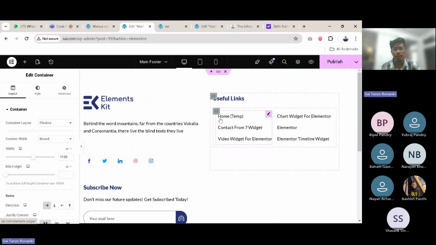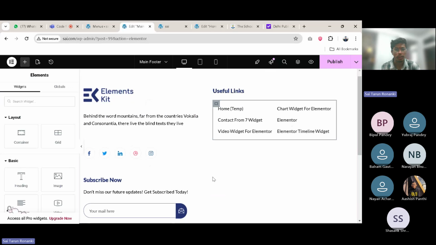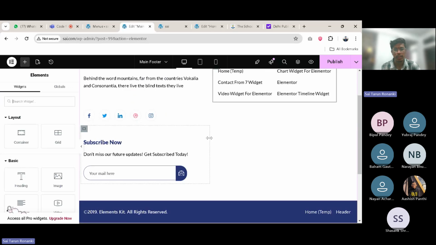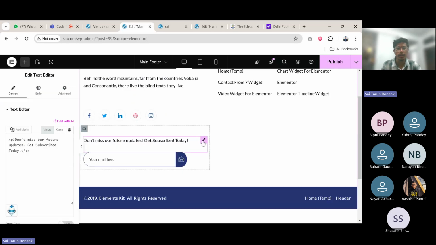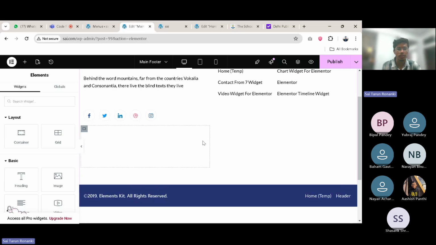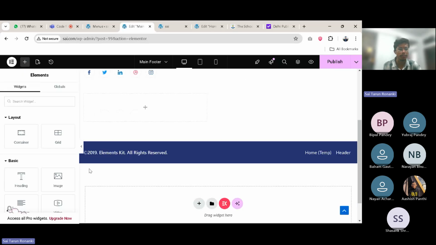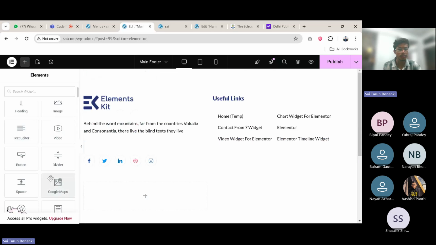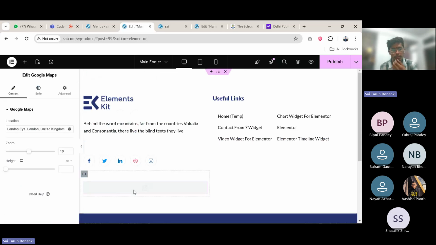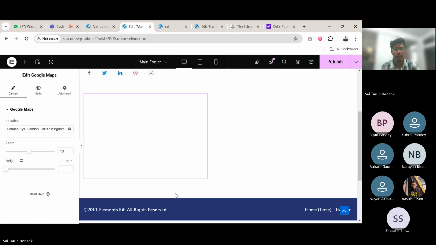If you want to add any new things, just directly remove the section which you don't want and add whatever section you want. Like if you don't want this subscription and all, and you want a Google Maps here, you simply remove this. Here, click on here, take maps, dump here. So simply you can customize this.